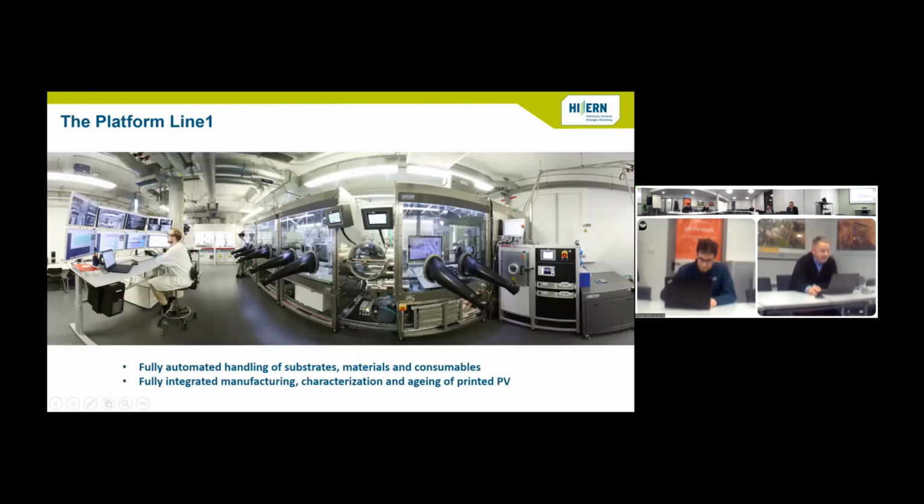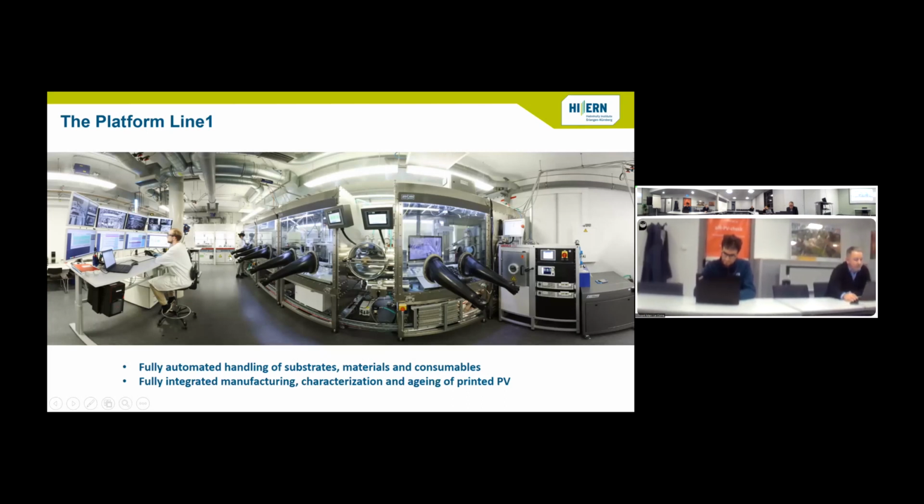The next step for us from there is to go fully automated from the material mixing all the way to a full device and stability testing. And that's what we've put together in this machine here, the platform line 1.